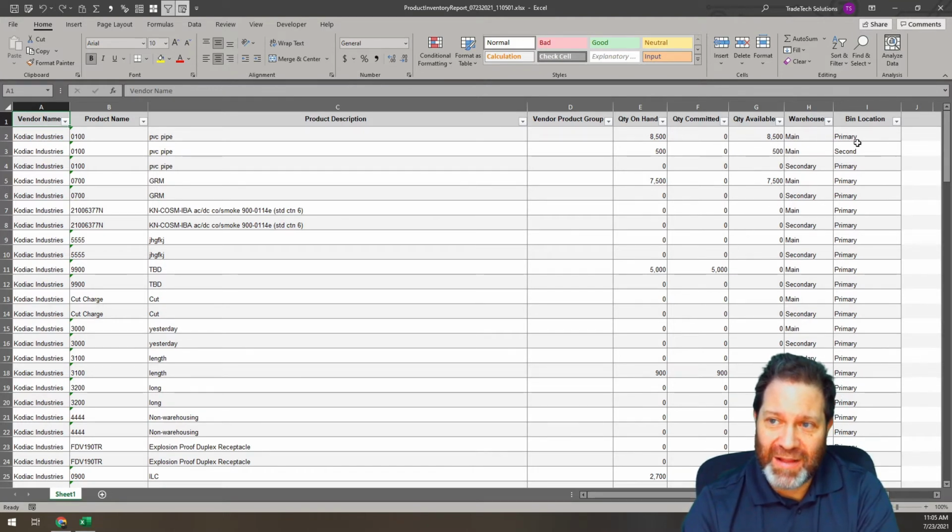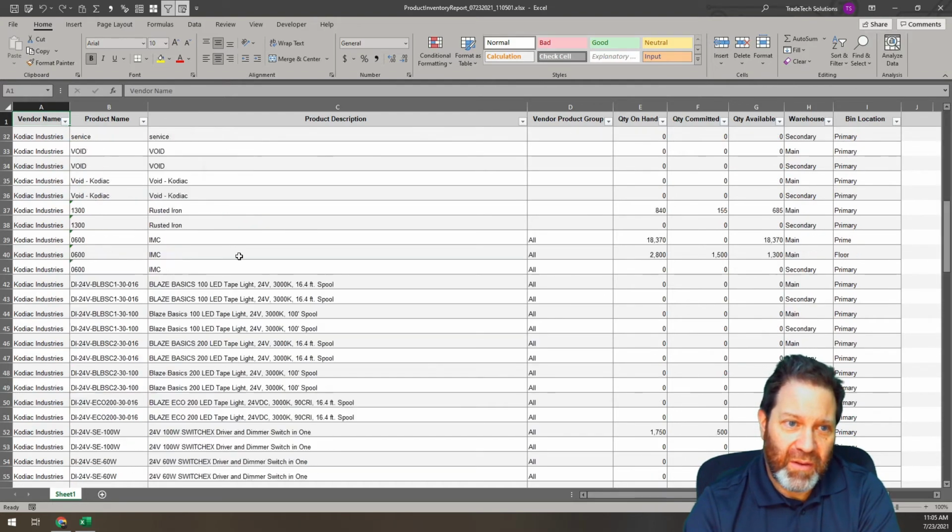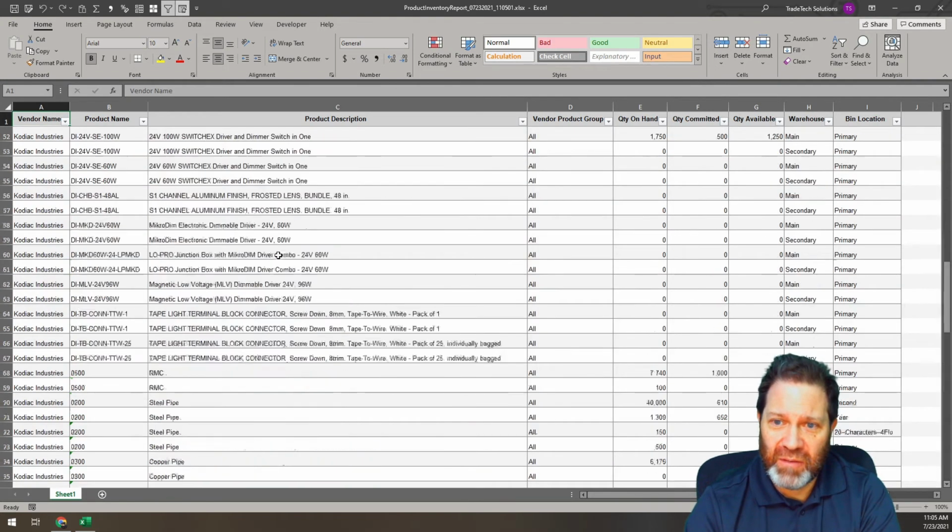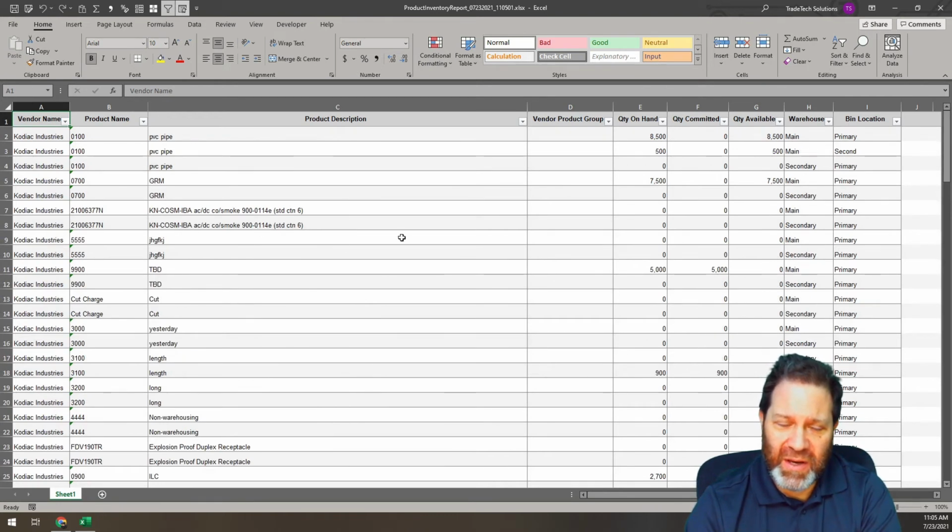But you don't always get this information on all reports. So just remember that the product inventory report will give you bin location. Okay, and basic information here that is easily printed out and easily looked at on a hard copy or on another screen if you want an output report.